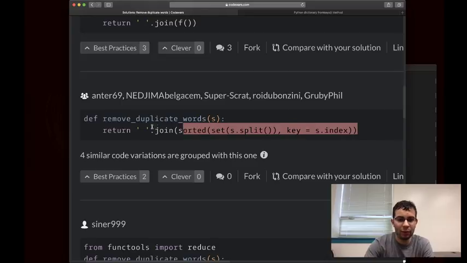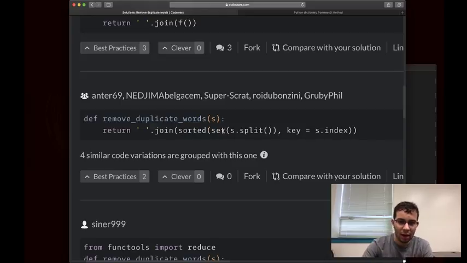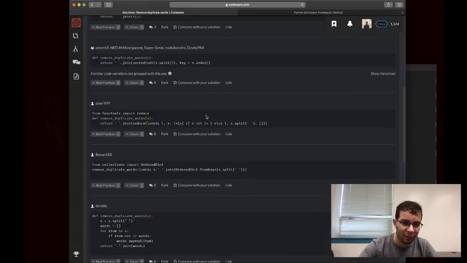This is the solution that we did. I guess you can pass a set directly to sorted. I didn't realize that you could do that, so I wrapped it in a list, but I guess you can. So yeah, this is what we did. We just split it. I guess if you don't pass a parameter, it'll do a space by default, so that's also cool. And then the key is s.index, which is what we did. And so this is very similar to the solution that we had, just a little bit different.